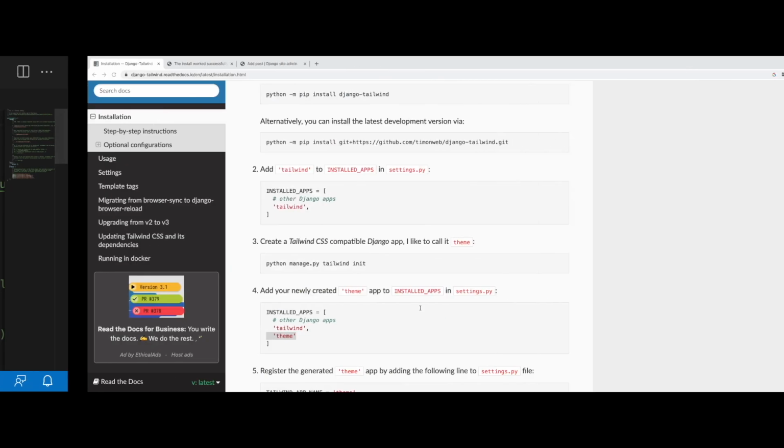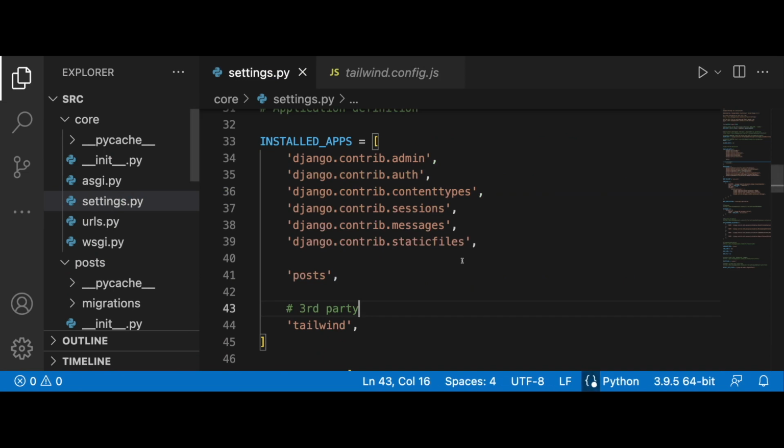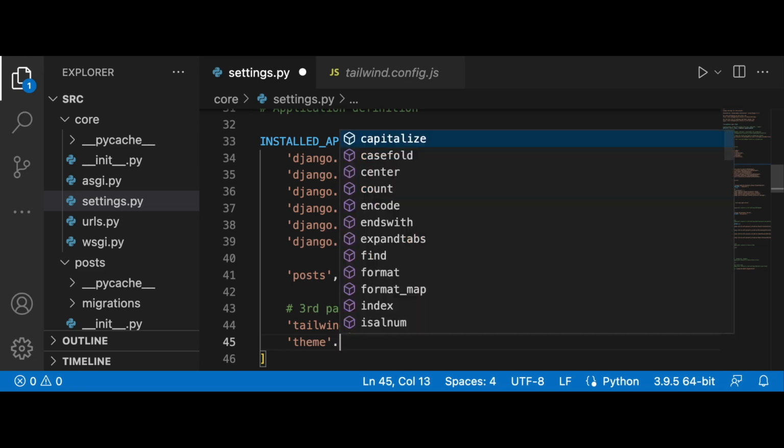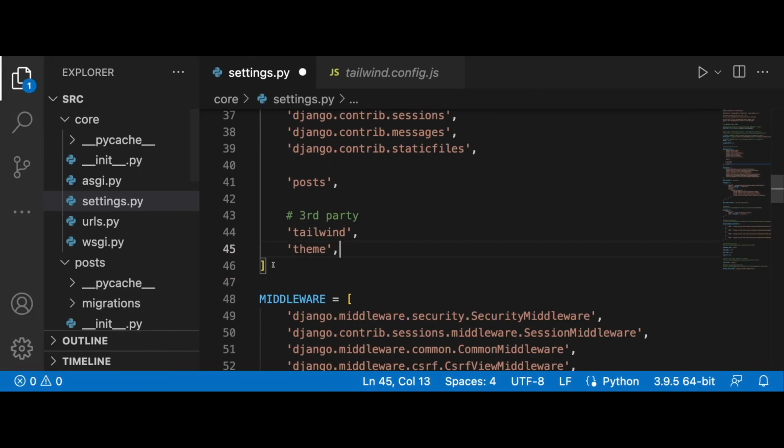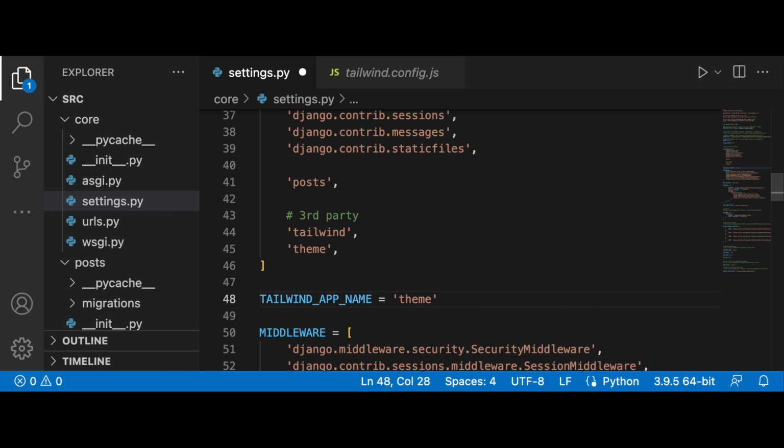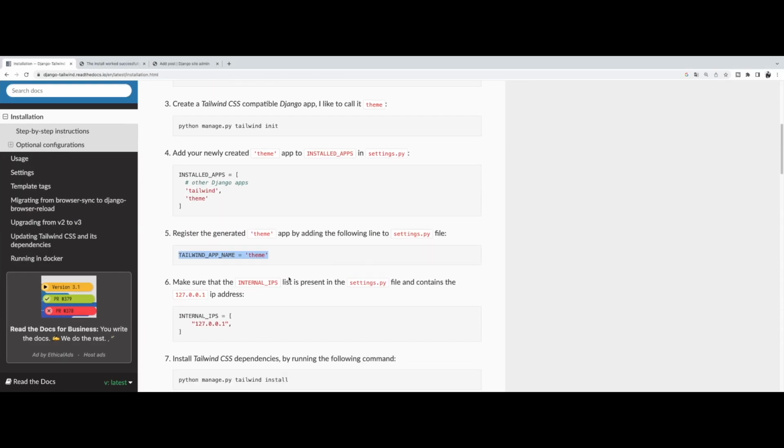All right, so this is it, but we also need to include this theme in our installed apps list. Let's place it below tailwind. All right. And if we go back to the documentation, we need to provide the Tailwind app name. So let's do it below the installed apps list. Okay. We need to add internal IPs.